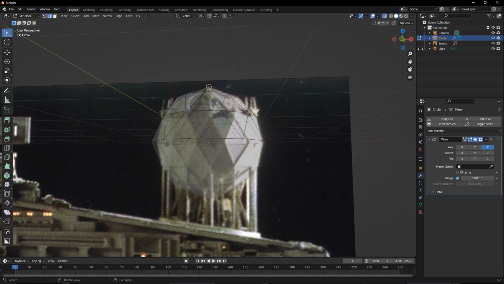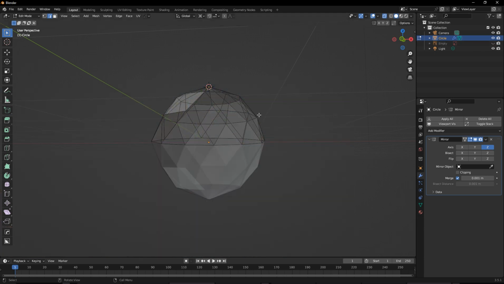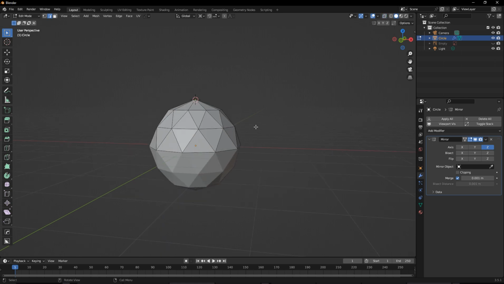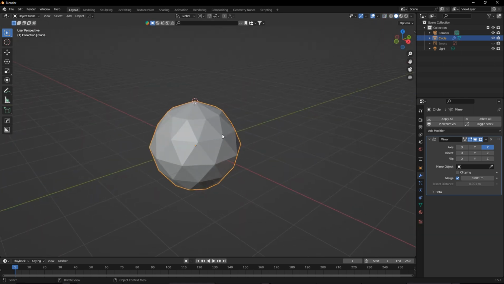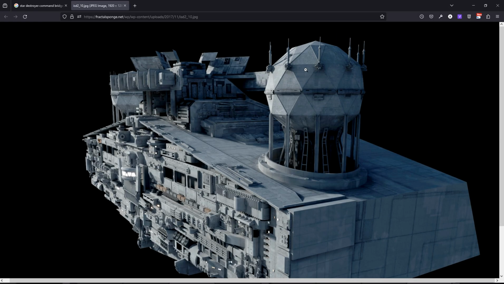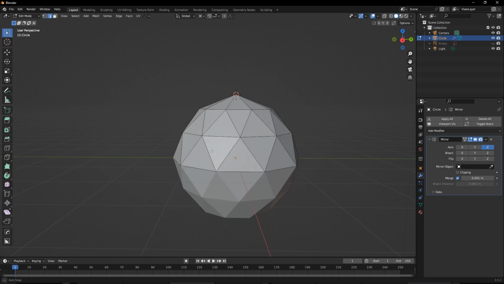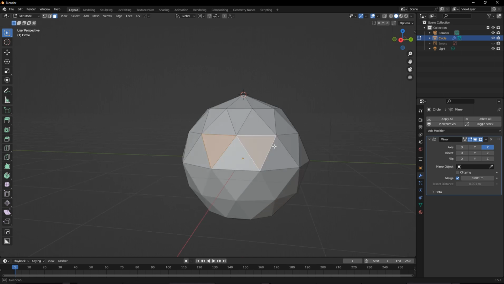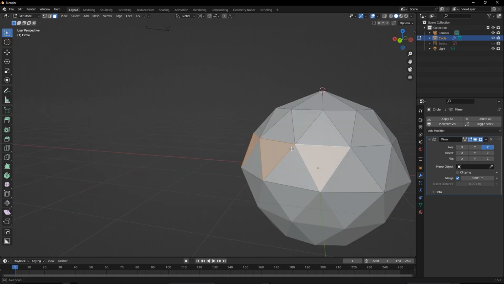Okay, so let's hide for a while the reference image. Alt Z, and I think it's quite good. Okay, so now as I see, the odd faces are something like embossed. So this could be easy. 3, face selection mode, and select all these faces.